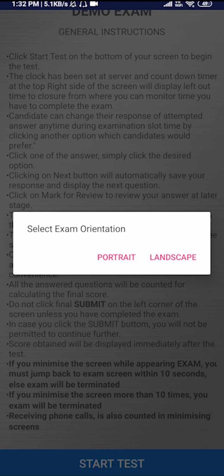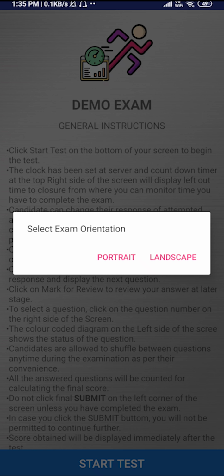Here, as we can see, the app is asking us to choose one of these two options. What exactly is this? Either we can give the examination in portrait mode or in landscape mode. But if we have chosen one of them, we cannot change it in between the examination. So it's recommended to choose meticulously. As of now, I will be preferring portrait mode for the examination.